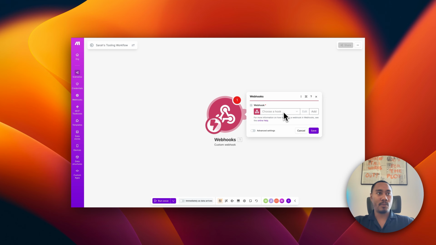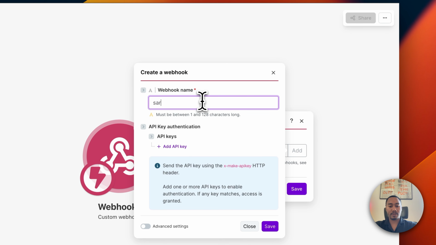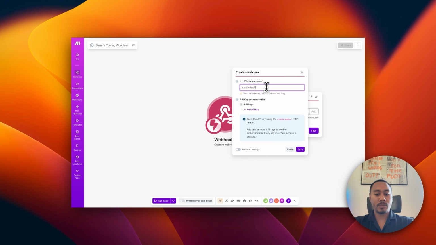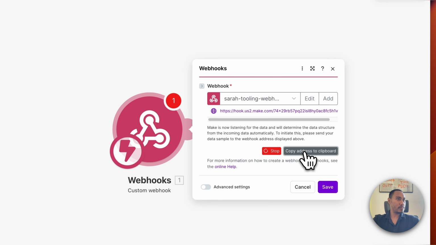Okay, so I'm going to add a new webhook. So I'm going to call this Sarah Tooling webhook. Hit save, and then we're going to be given this webhook URL.